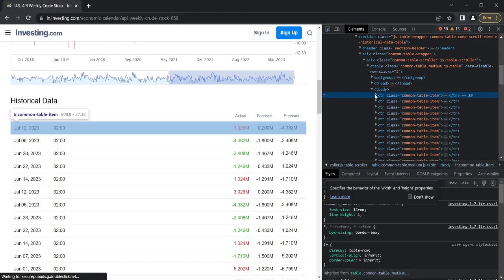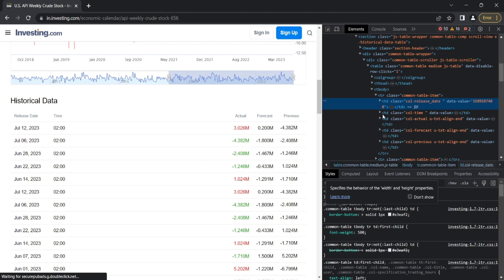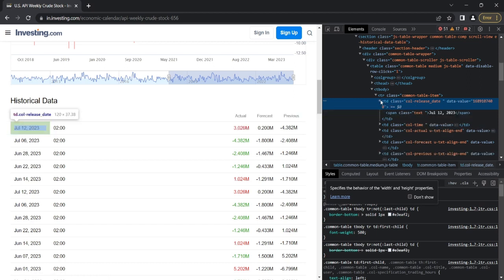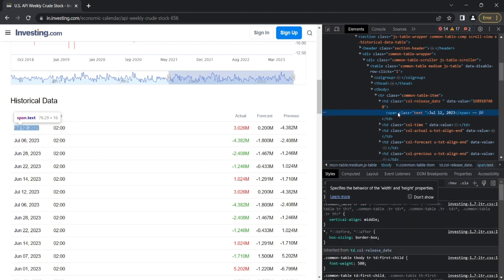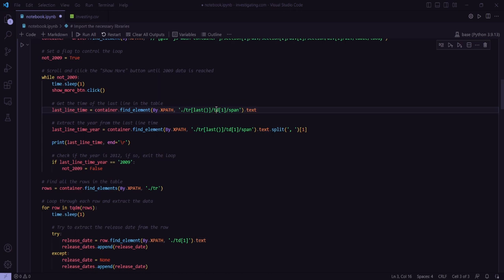So this is the first row, so we descend into its first child, the first td. Then we descend into the next child, the child of the td, the span element. Then we get its text. It shows us the date here. So we get the date from this, and we actually want only the year.